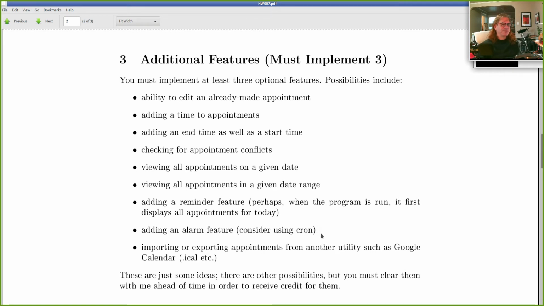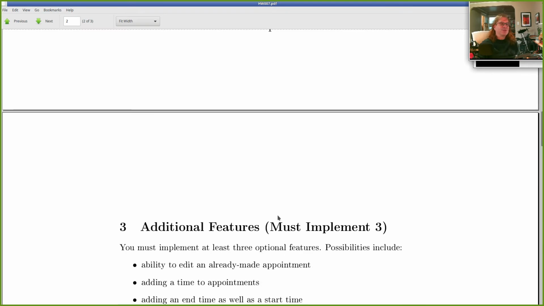You could add an alarm feature. So cron does run on the server. You could create a cron job that will send you an alert, for example, or an email on the server or something when you have an appointment coming up. If you want to get really, really fancy, you could try to import or export an iCal file, for example, to interact with other programs. This should not be harder than the other programs, actually.